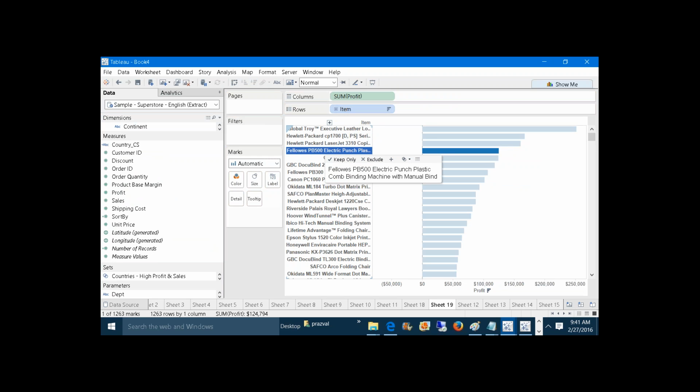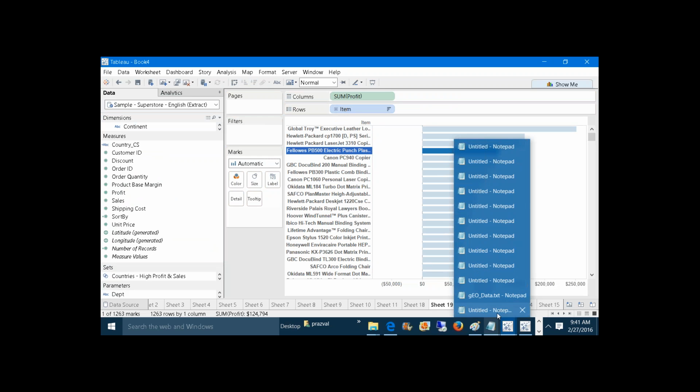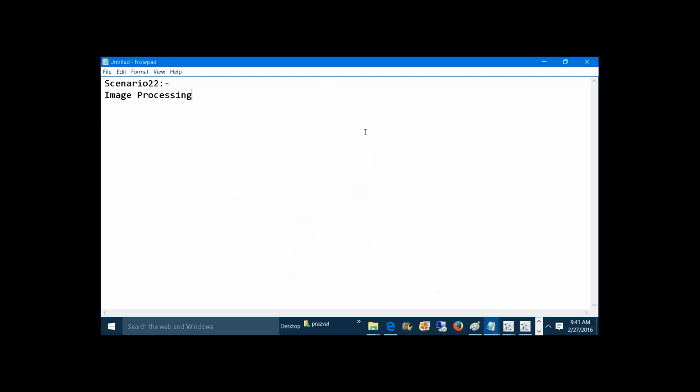Showing the item name in the form of images can be done with the help of this image processing concept. This image processing can be performed in two ways. Number one, using the shapes folder of the Tableau repository, and number two, using background images. So how to use the shapes folder? I will walk through these two ways. First, let me start with the shapes folder.